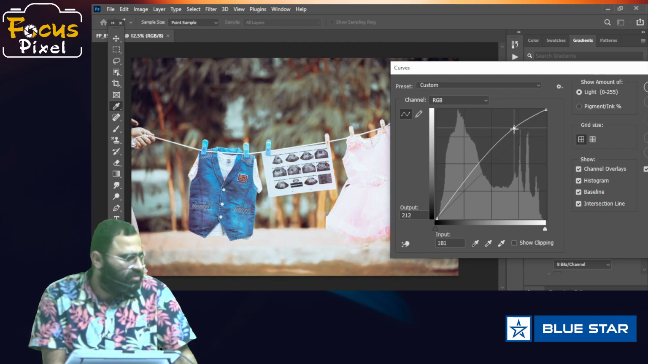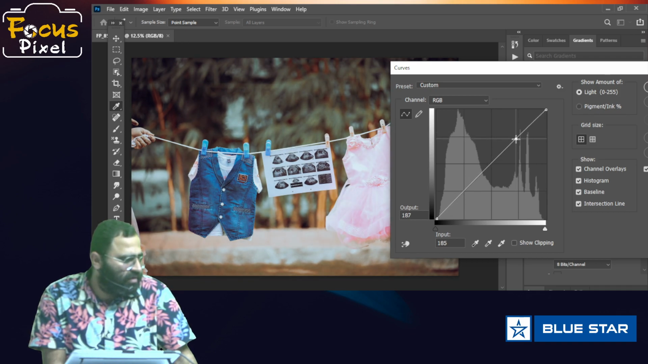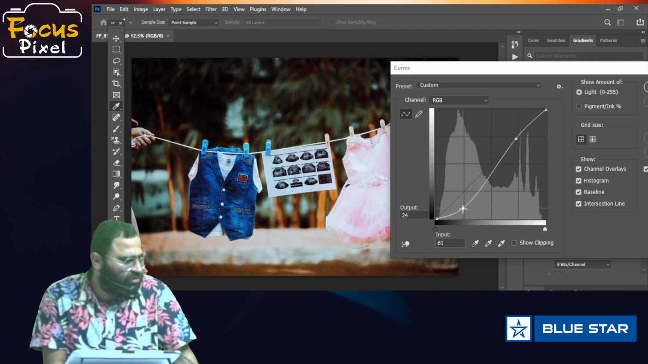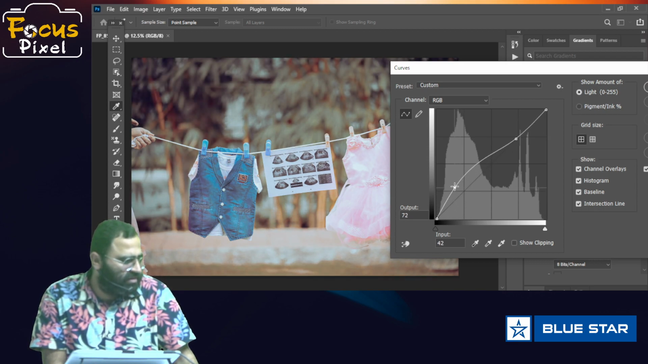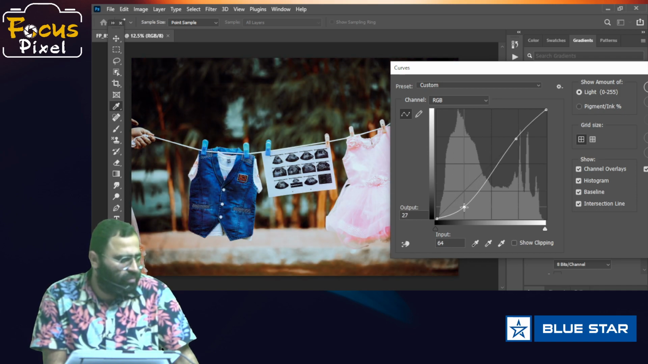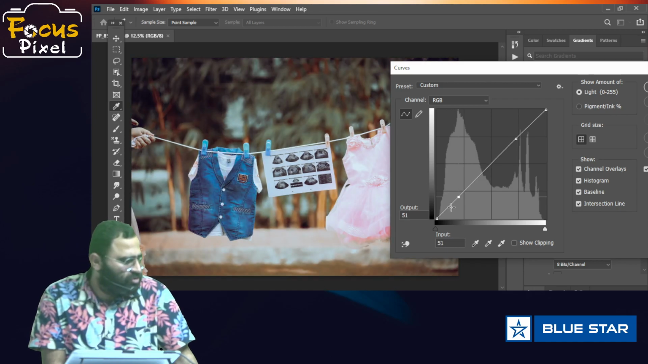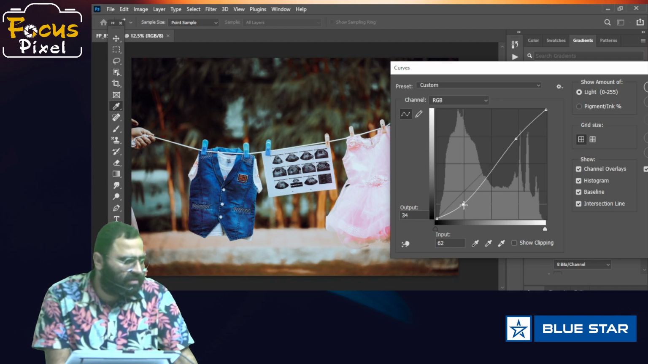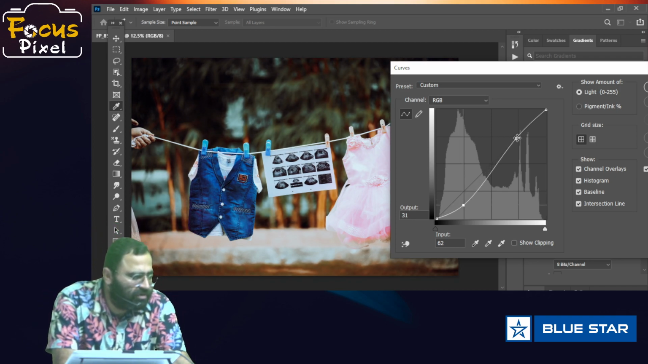Okay, so I'll keep this a bit over here and then I'll play with the shadows. So you can see the blacks are gaining more. Here it's becoming light and here it's becoming more. Okay, so this center line is the default value. When you decrease the shadow, the blacks will increase, and when you increase the upper part, the highlights will increase.